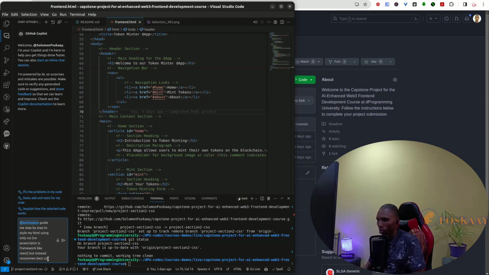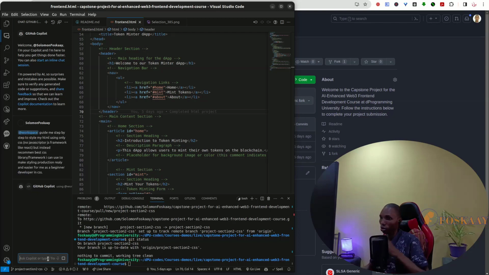CSS library or framework I can use to make styling production ready and easier for me as a beginner. So let's see what this will create for us.